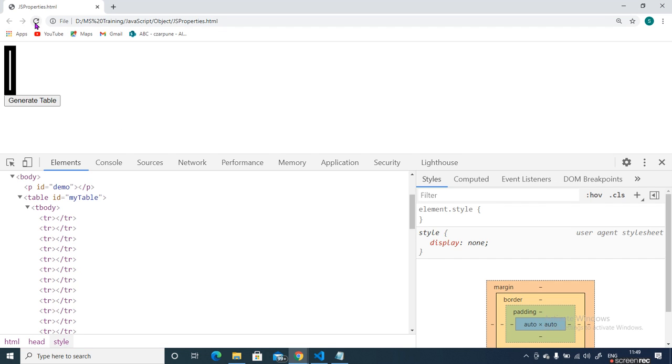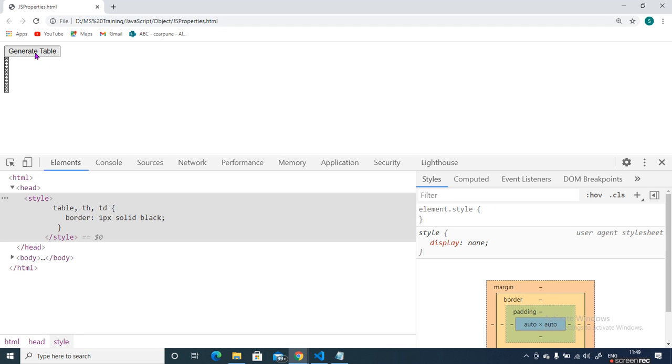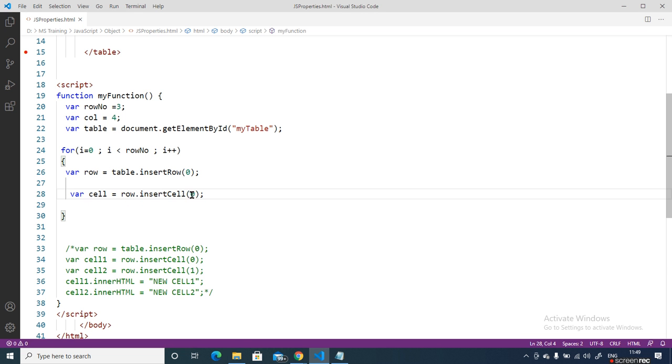Save this and refresh it. Generate. You can see cells are creating here. Now cells are added here, and cells are creating. Okay, now cells are generated here, but my expectation, what kind of table I want, I'm saying columns need to be 4.